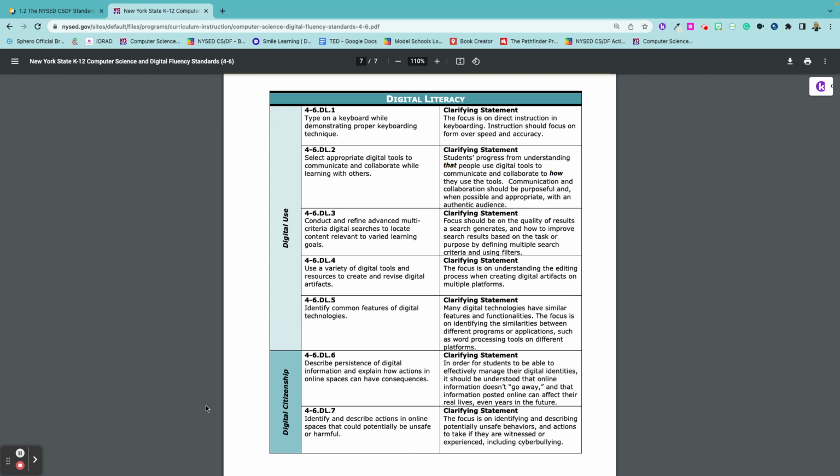And then finally, we have digital citizenship, and there are 2 standards here that are incredibly important and probably could be embedded all the way through as you're doing different things within your classroom. DL6 is describe persistence of digital information and explain how actions in online spaces can have consequences. So this is really our students thinking about managing their digital identities, being proud of what's out there, and making sure that they realize that anything they post will always be on or available online.